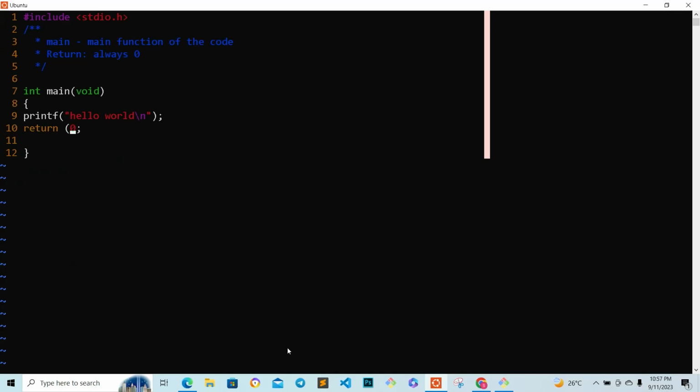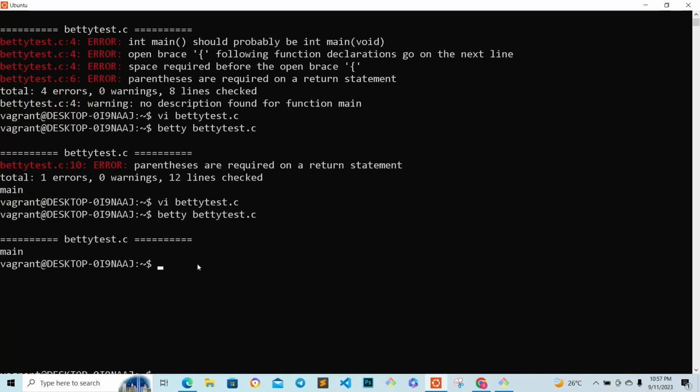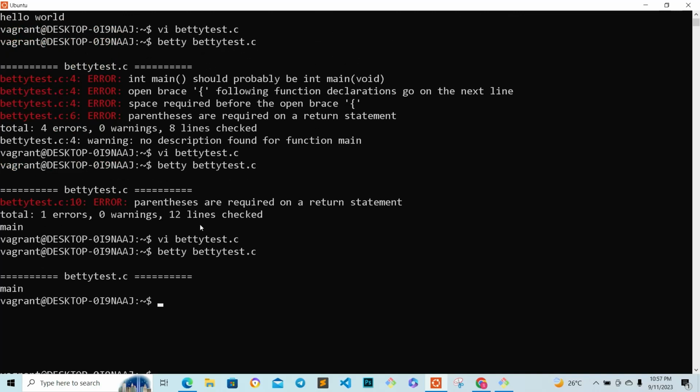All right, and here, and then let's save and exit. So Betty should be fine now. So you see that Betty is fine now. All right, now you need to know how to fix this, and one of the areas you need to concentrate on is the number. So you see that Betty will tell you where the issue is.